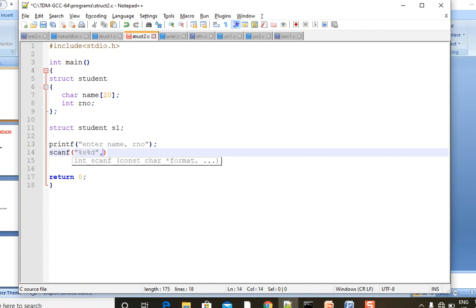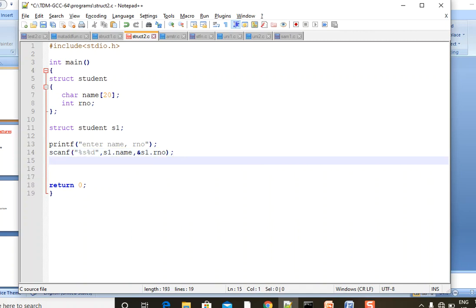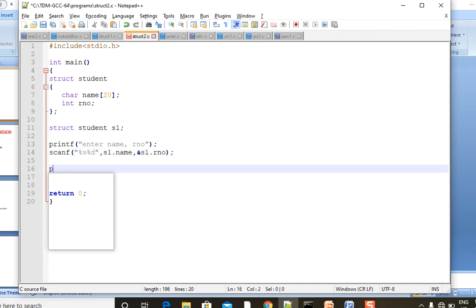So how to access name? S1 dot name, because ampersand is optional for strings, right? Then ampersand S1 dot roll number, since ampersand is compulsory for other types. Here to read it. How to print it? Printf. So I'll start with a new line. So I'm giving a slash n. So percentage s space percentage d. Percentage s is for name. Percentage d is for roll number.